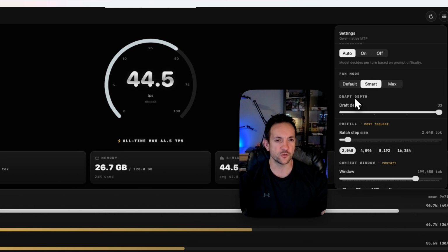And then you have your draft mode. So this is D3. That is going to be the fastest possible draft depth. And that is the DFlash that I was talking about. And you can see that here. It gives you the acceptance rate of your D1, D2, and D3 in order to get the fastest possible speed. So I was just running a quick test here to see if it is running correctly, and it is.